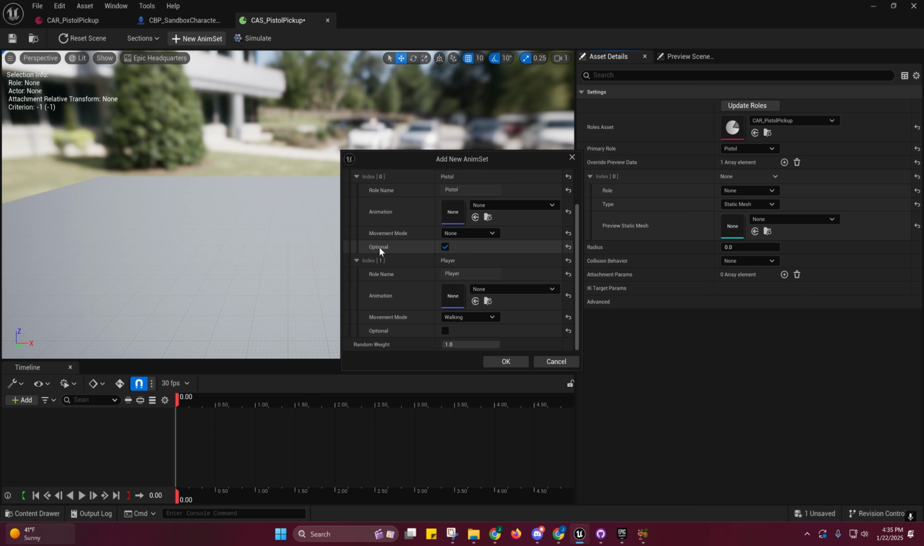You could, I guess, say optional for this one because it doesn't actually have an animation. But the optional might actually refer to the role itself within this context. So you may or may not want to do that. I probably wouldn't touch it simply because there's no tooltip here letting me know what it actually means. So I can only guess what its purpose is.